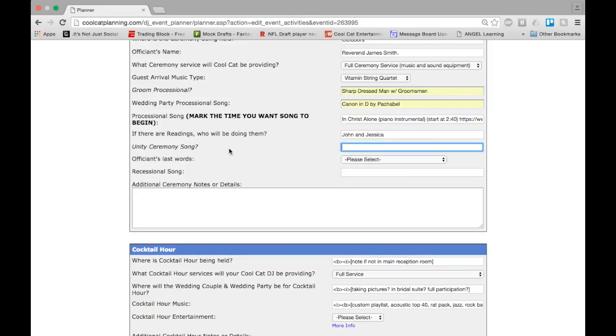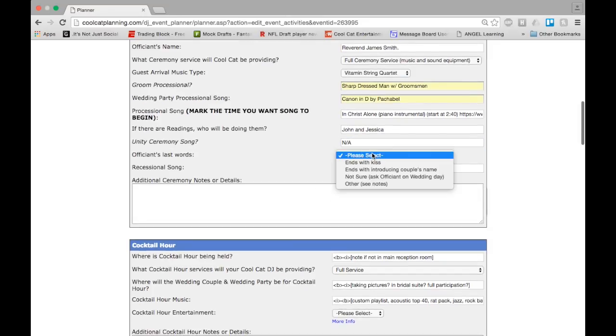Unity ceremony song, if they happen to be doing one, usually they don't though. And then officiant's last word, ends with kiss, ends with introducing couple's name. A lot of times they don't know, and then I'll just put down not sure.